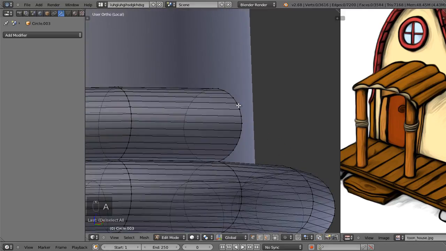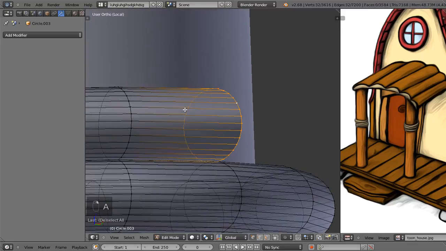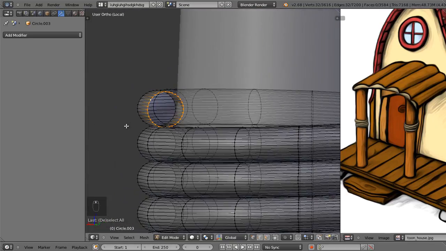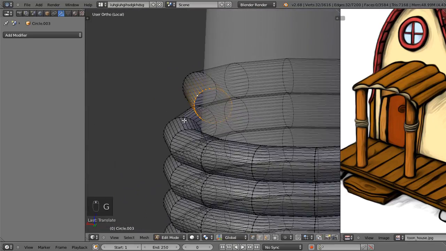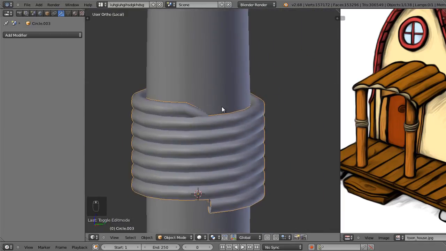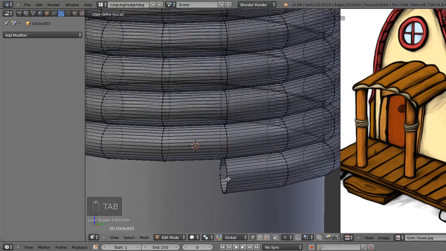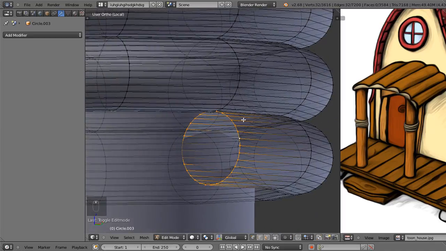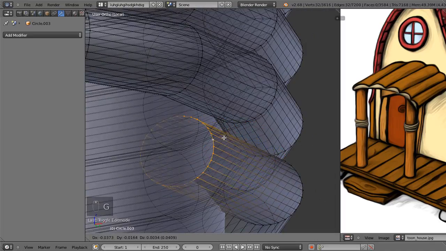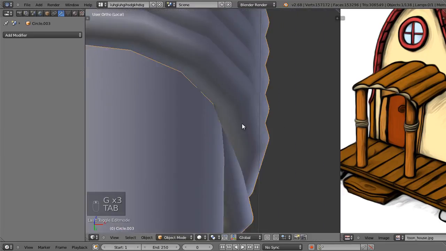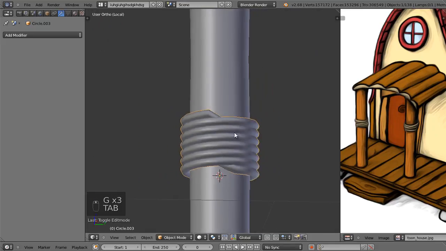So hold Alt and right click on one of the edges on the last circle there and just rotate the view a little so that you can move it into the post and move it down under the rope. So we just kind of tucked it in there. And let's do the same with the bottom circle. Hold Alt and right click to select all of those edges. Move it into the post and move it up under the rope. And tuck that in. Just like that.